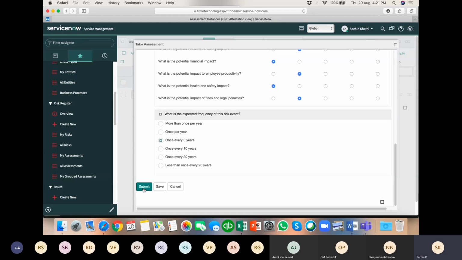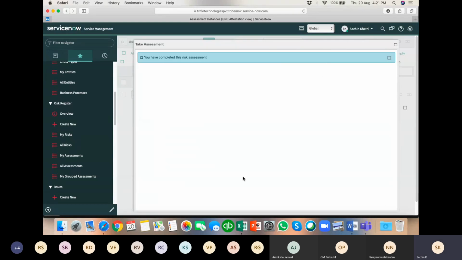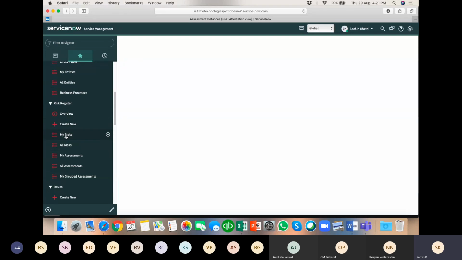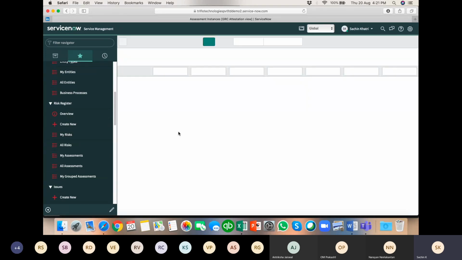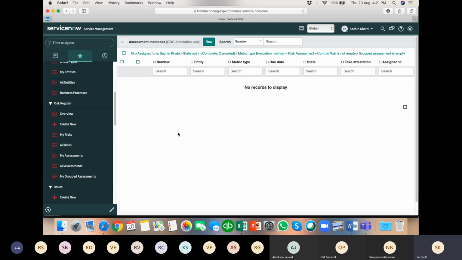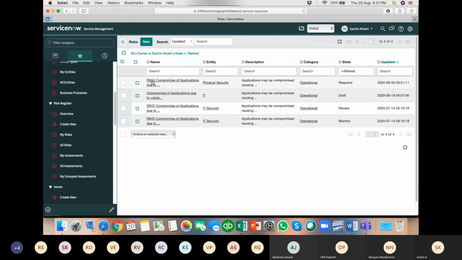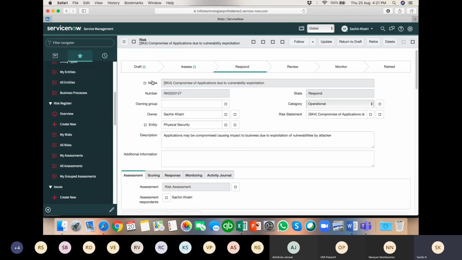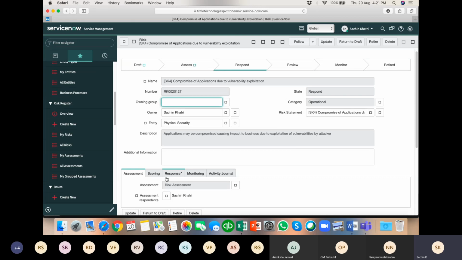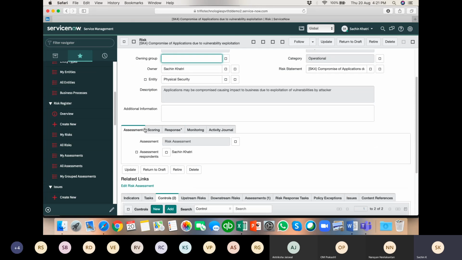And I proceed to submit. So once all the respondents have completed their assessments, the overall risk assessment score will be again impacted based on the total response which came in. So now the risk has moved from assess to respond. Okay, so a new tab has come up here. Earlier we only had 4 tabs here. The response tab just showed up because it's only visible at the response stage.